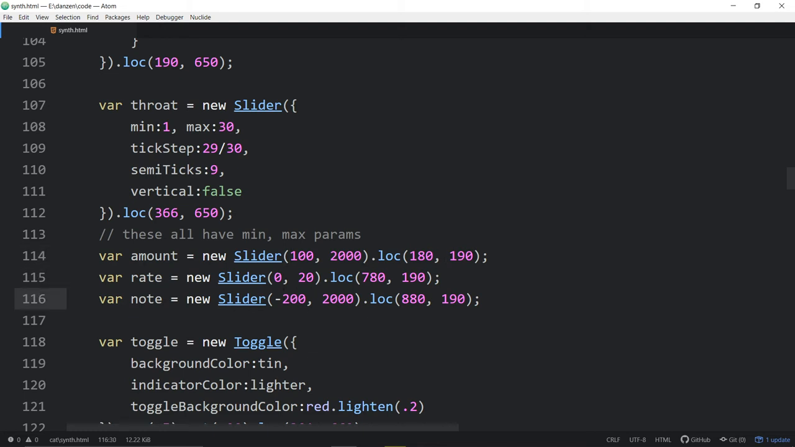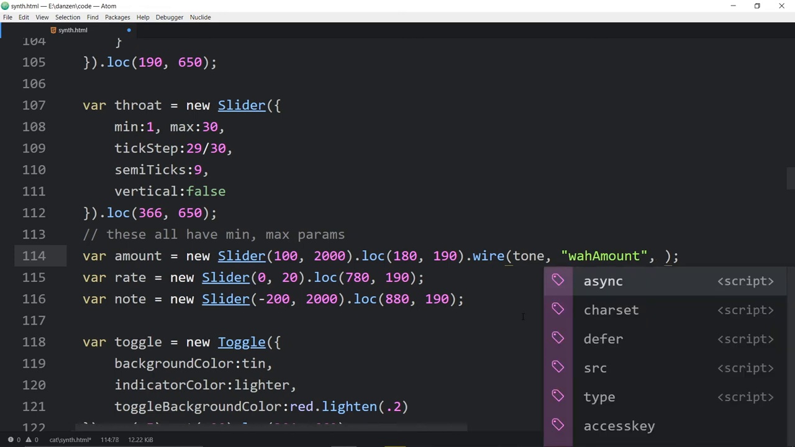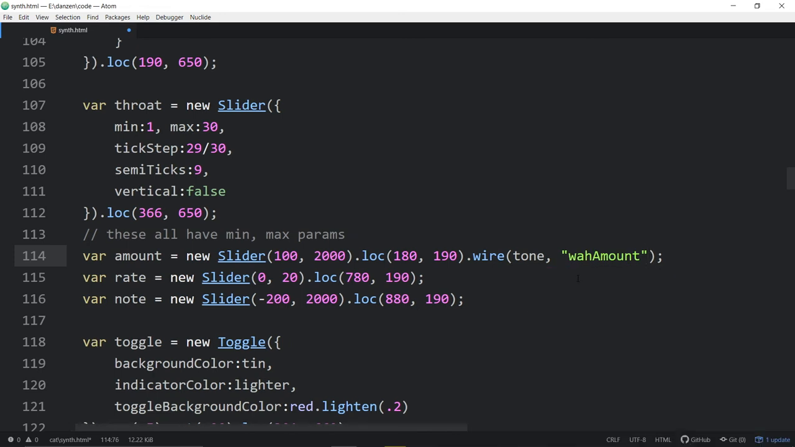And if we wanted to, right here, we could locate it and we could have dot wire to the tone. And then we would say what property we wanted, this is the wah amount, I think it was wahAmount, like so. And that might be all we need to say, it depends on what exactly we're doing. If we wanted to set the start value to whatever the tone start value is, we'd have to go null, true. But most of the time when you're wiring, it might just look like that.